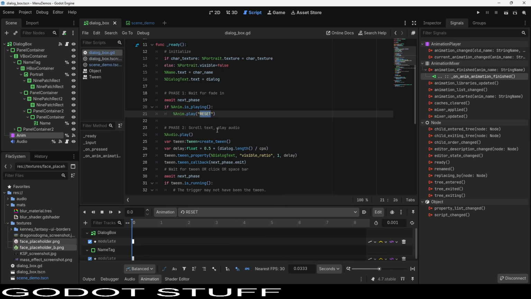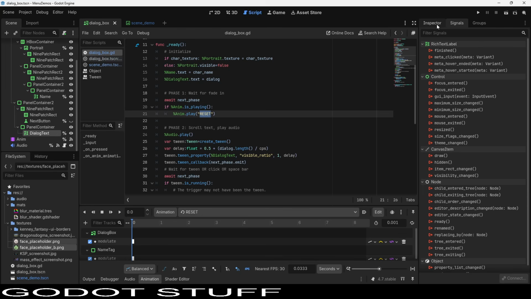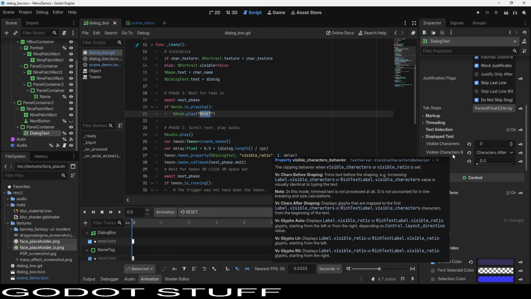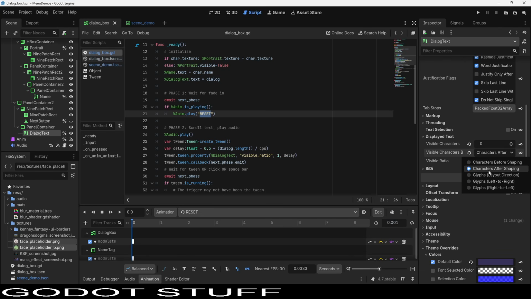Then we enter the next phase, which is just the part where the text starts to scroll out. Now, in order to scroll out the text, we just use a simple trick here where we go into this dialog text, and we're using this visible characters setup. We've got visible characters of 0, and we've got the visible characters behavior set to characters after shaping. The default is characters before shaping, which is always bad. Switch it to characters after shaping. That means that the words won't randomly change to a different line, and the lines won't randomly keep extending. So it works pretty well.